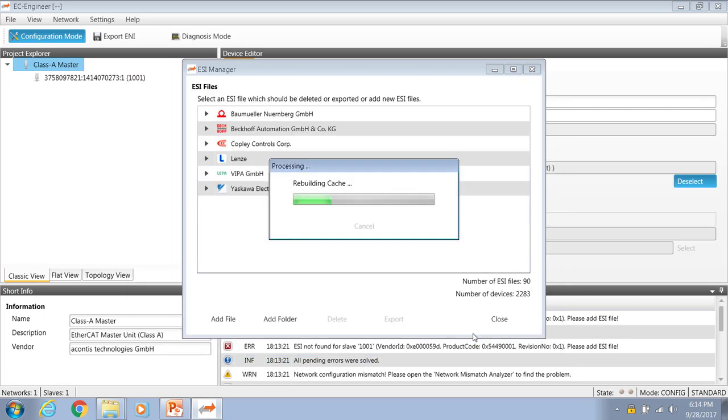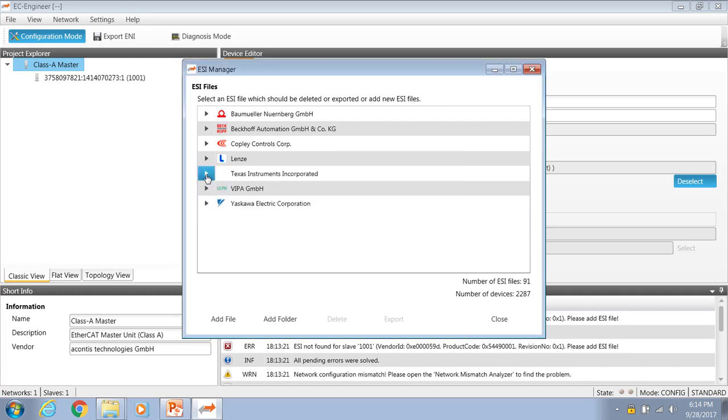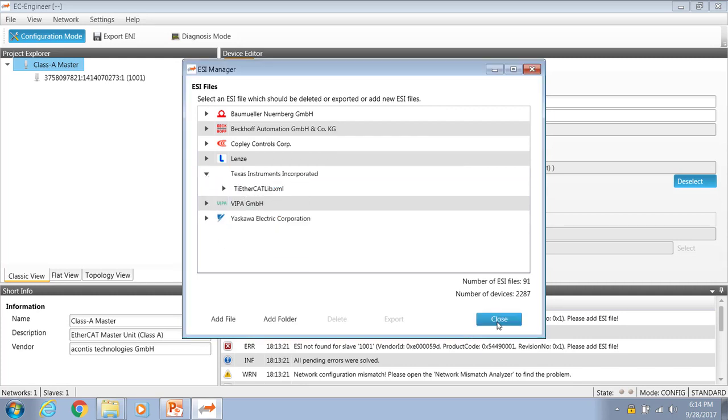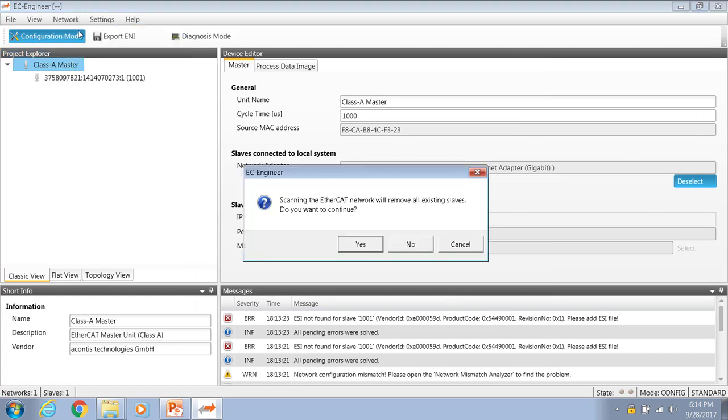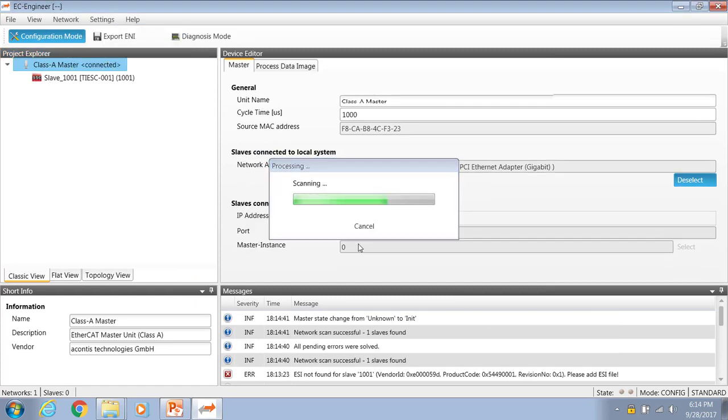So after the EC Manager rebuilds their cache, we will see the file that we just add. We can close, re-scan the network, and voila.